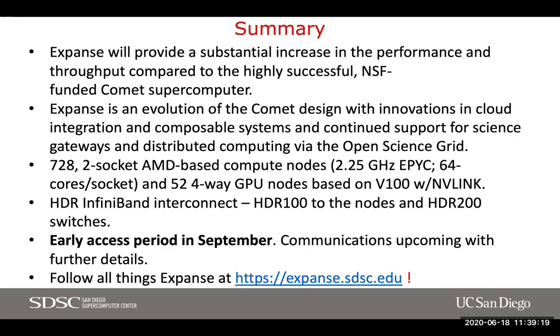So I think that's a quick overview of the machine. Maybe I'll go through the summary and then we can stop for questions again. So overall, Expanse will provide a huge increase in performance and throughput compared to the Comet machine. So more than double. And as I mentioned, you would expect about 20 to 30% improvement in per core performance for most codes. And some go higher, some go lower.